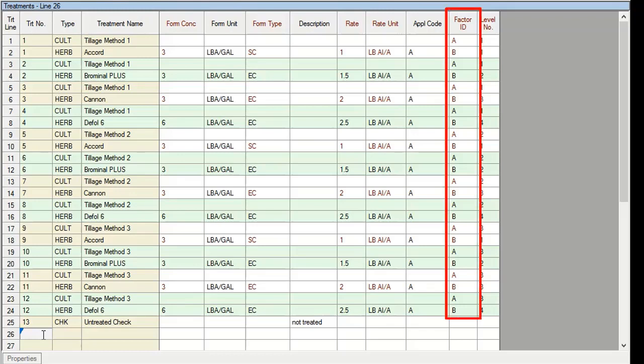The factor ID column lists which factor or group the particular treatment line comes from. In ARM, factors are identified by letters. Factor A is the main unit and factor B is the subunit in a split plot.